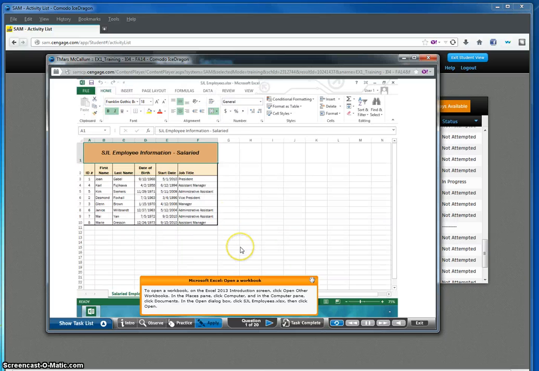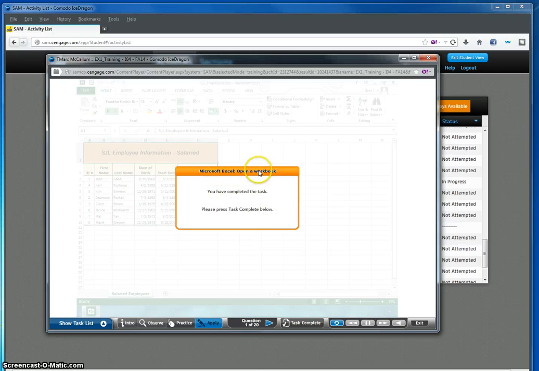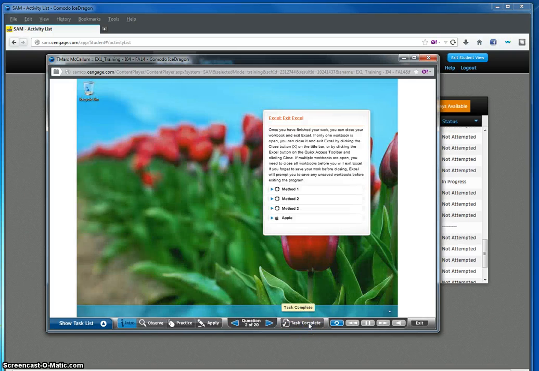Once you've completed a task properly, you will see this message appear. It says Microsoft Excel, open a workbook, which is the name of the task. You have completed the task. Please press task complete below. So anytime you complete a task in the training, you will select task complete and it takes you to the next task.